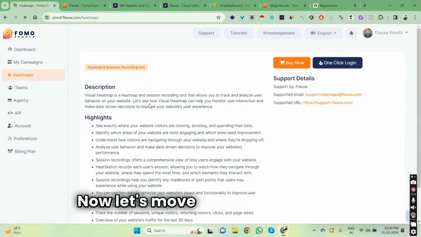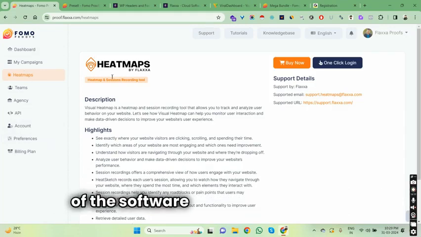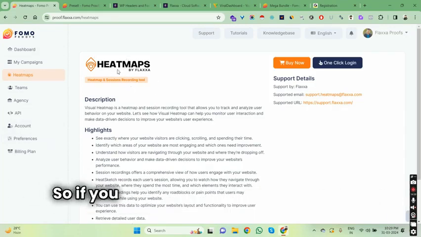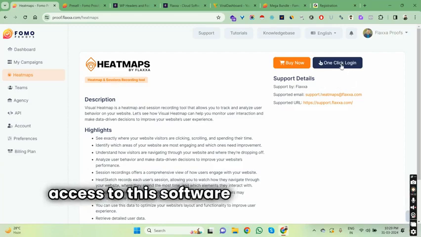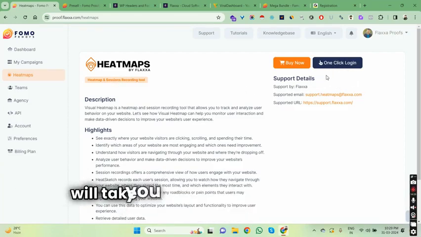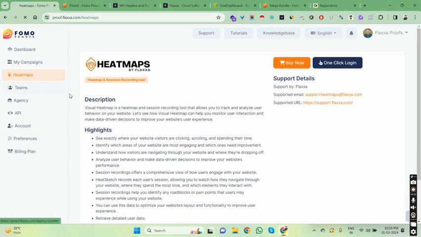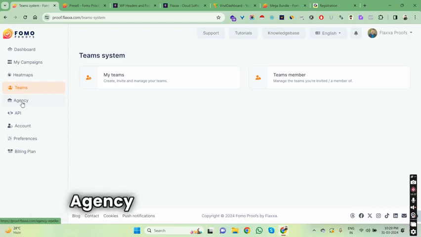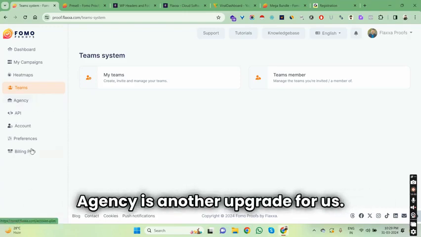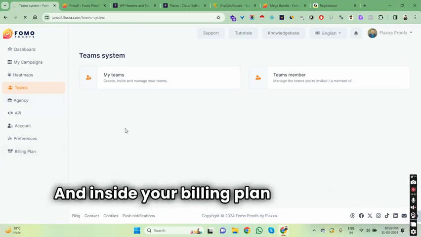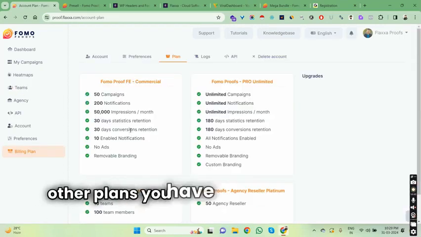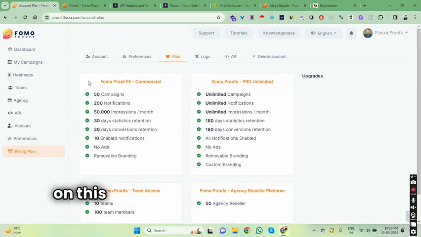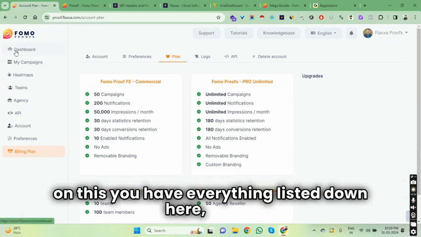Now let's move on to the next part of the software, which is heat maps. If you have bought this plan, then you will have access to this software using this one-click login button, which will take you to the Flexa heat maps product. I'm not going to cover this product in this video, otherwise the video will be too long. Then the teams part is here. This is another upgrade for us. Agency is another upgrade for us, and inside your billing plan you can see what other plans you have bought from us, and based on this you have everything listed down here, right?